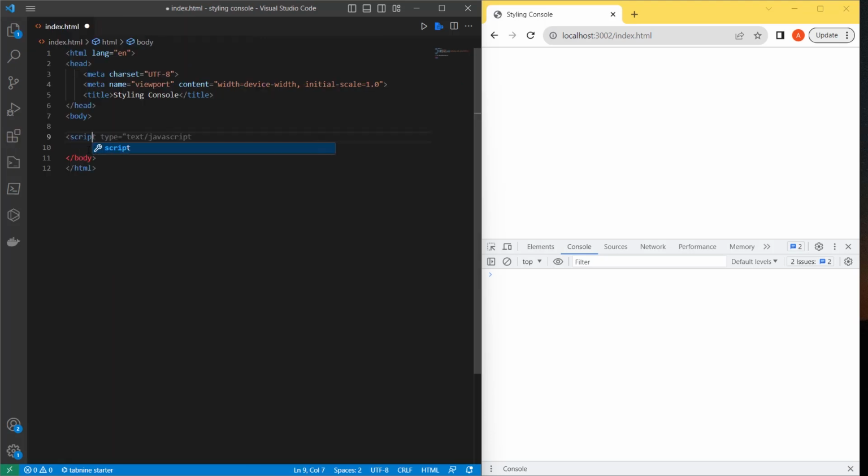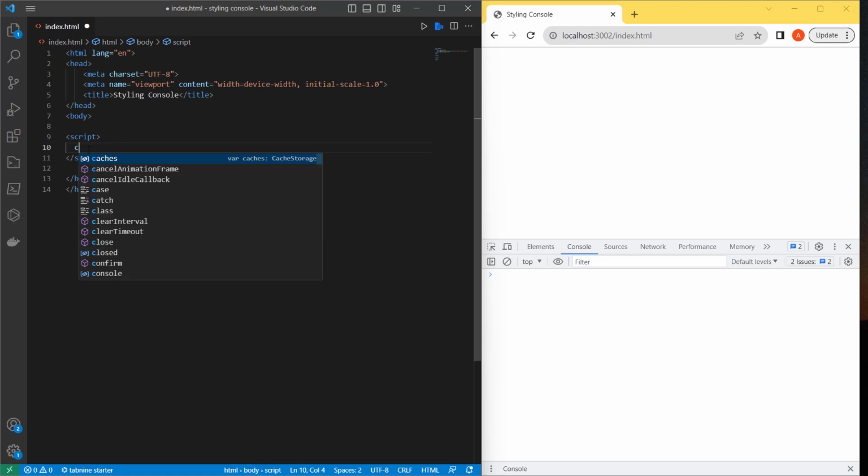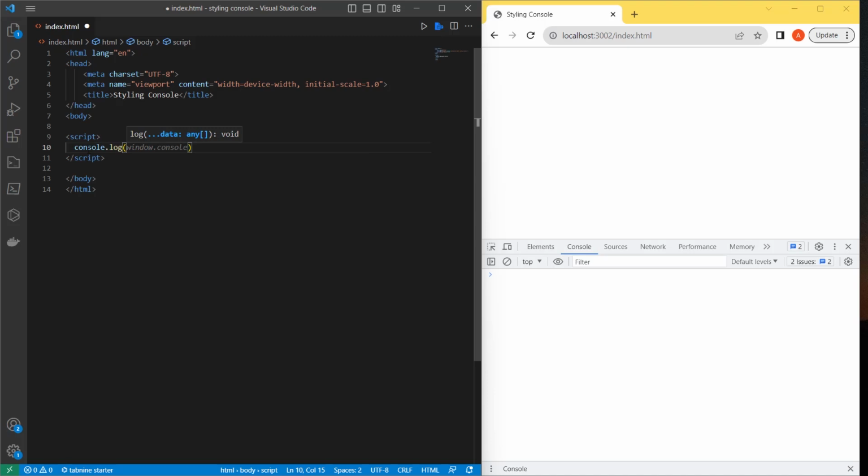Let's write a hello world message in the console. Notice here that VS Code is offering auto suggestions as I type, thanks to Tabnine. This powerful tool enhances my coding speed by predicting and suggesting the next line of code. It's like having an AI powered coding companion right here in the editor. Let's write the hello world message. So it's just a simple console output.